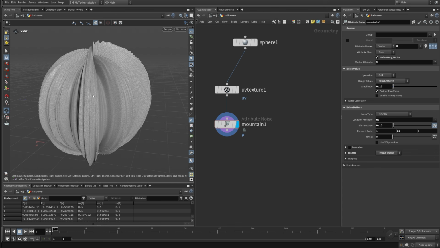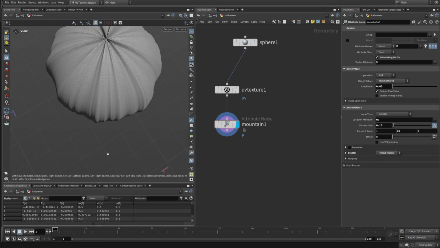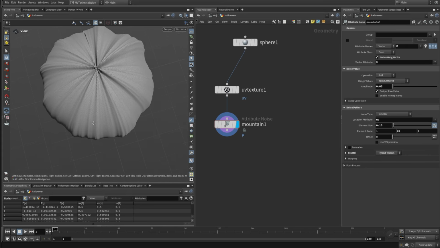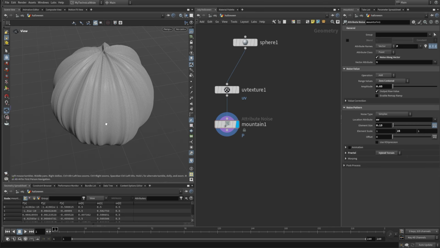Okay, and then we also want to reduce the noise amplitude. So I'm going to set the amplitude to something like 0.05. So this looks interesting, but this doesn't really give us that organic bulged out pumpkin cuts.